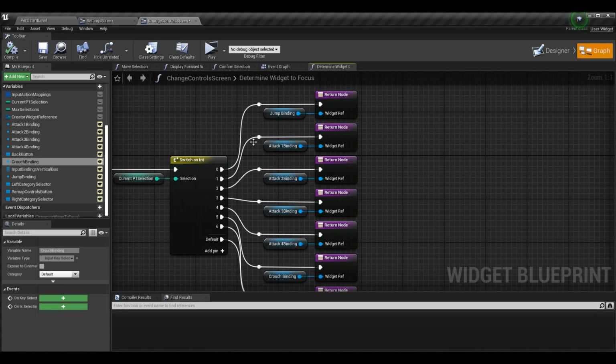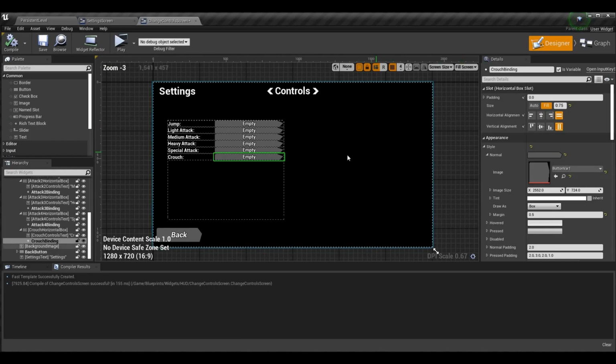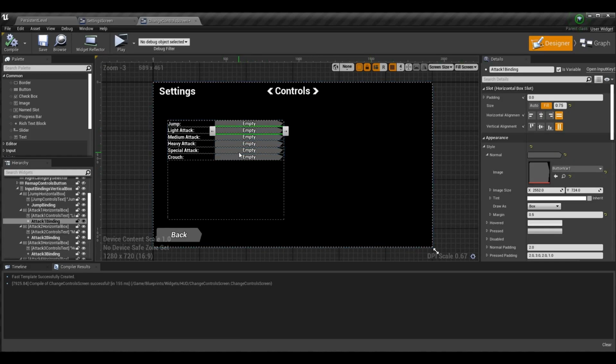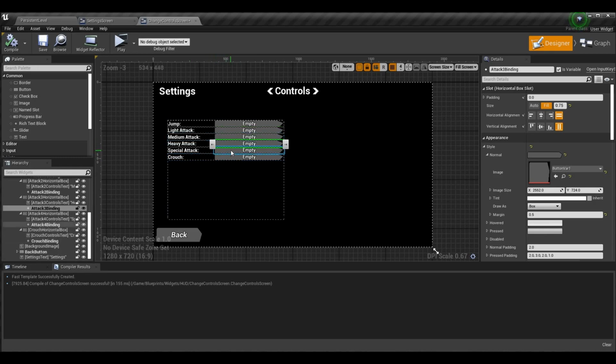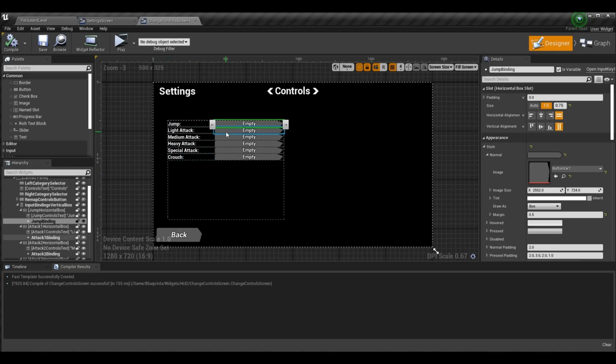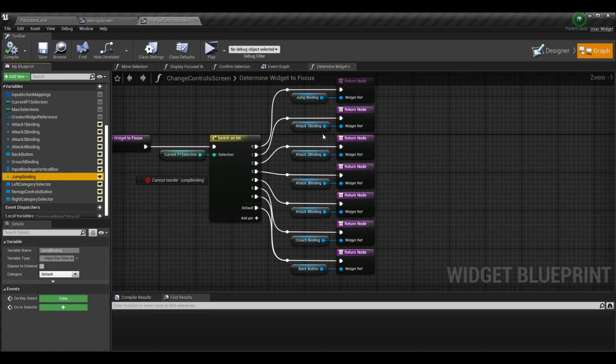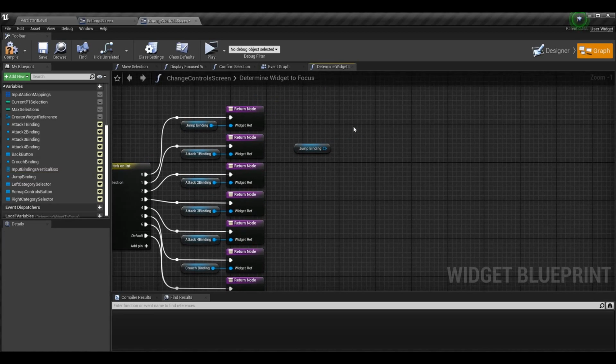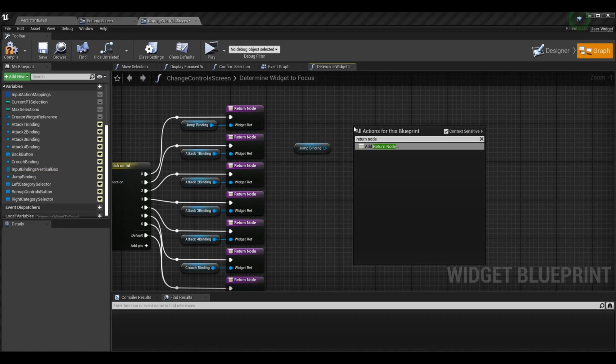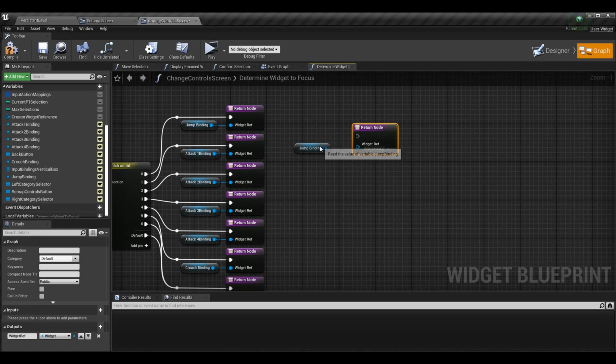So current P1 selection of 0 is going to be my jump. Selection of 1 would be my attack 1. 2 would be attack 2. 3 would be attack 3. 4 would be attack 4. 5 would be crouch. And you can see I can click on them and I can actually see exactly what it's bound to. Right? This is the attack 2 binding. This is the attack 3 binding. So it's literally that simple. I can just bring them in here and get them. Then I want to use return node or add return node and then just pass it into that.